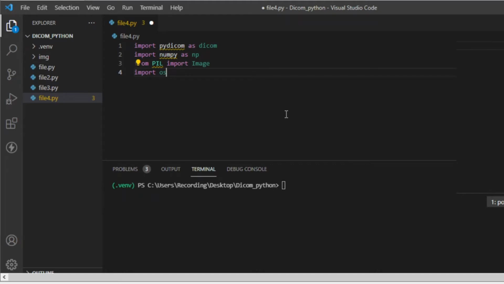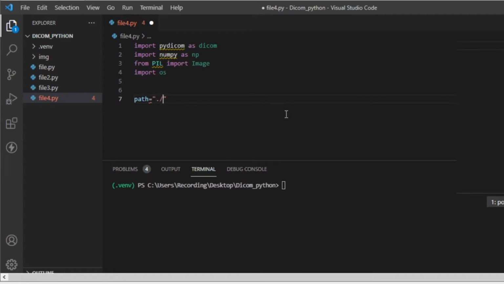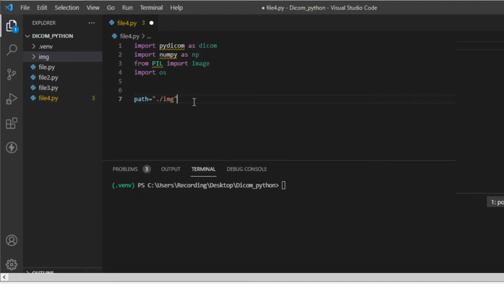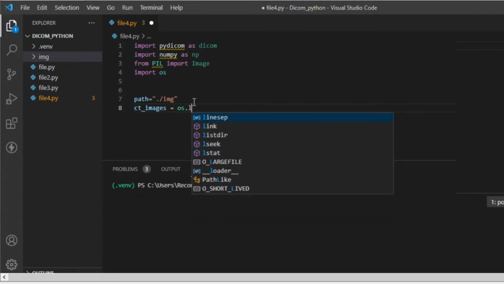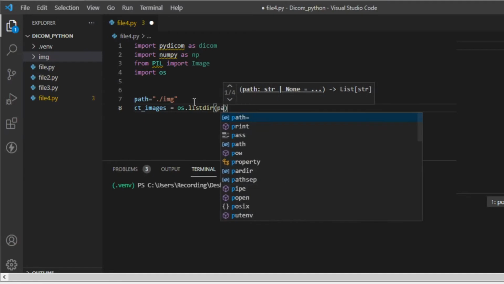Okay. The first thing we need to do is we need to call the path. As our default, we save our DICOM files in this img folder. But this time, I'm going to call this folder, let's say images. Then using os, I'm going to list down the directory of the path.